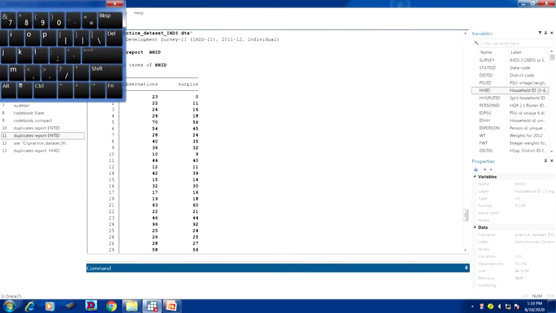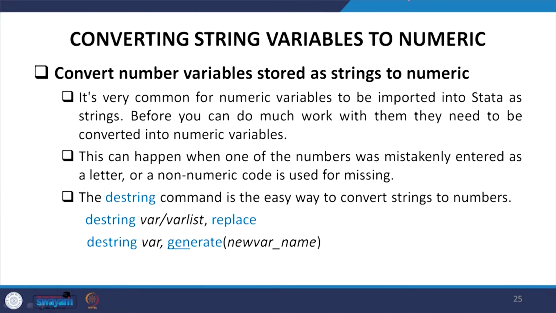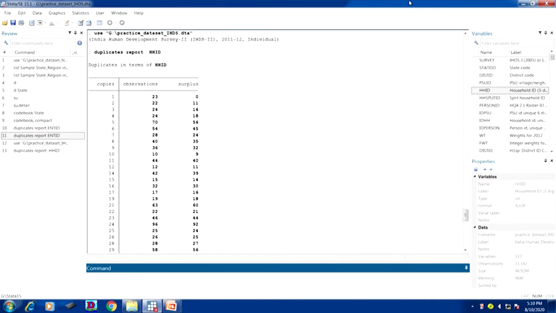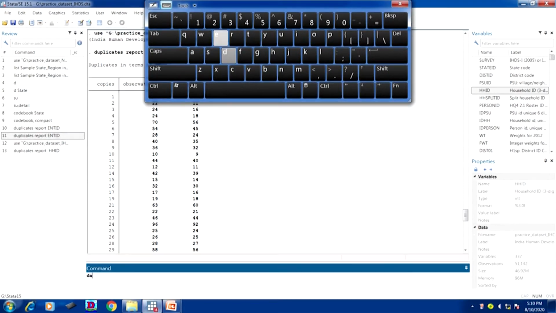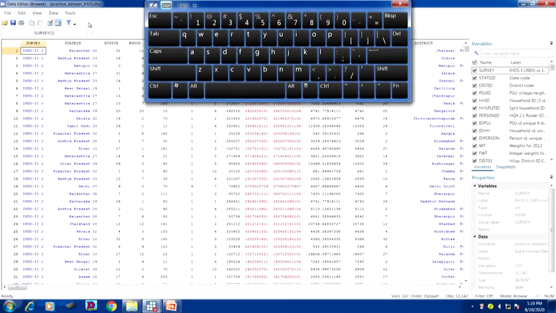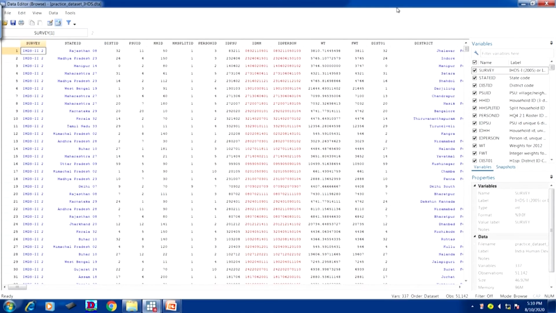Now, I told you already: destring, then variable name, then replace. Okay. So then you just go through destring like this. Destring, then the variable name. You should know whether the variable is string or not; once again you can check. Okay, this is the variable. Let me come back once again.